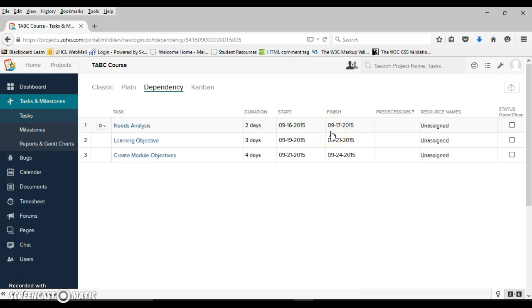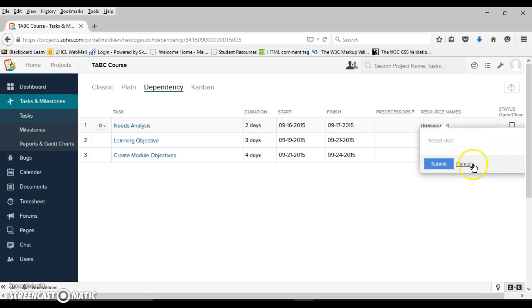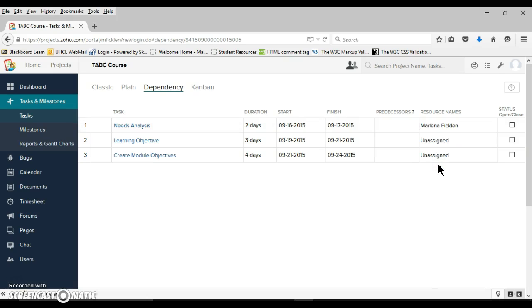If we have things that are assigned to other people, so let's say I have this one assigned to me. This one is assigned to me. I can also have something else assigned to me. So you can layer it so that there's multiple items available. So this is our dependency.